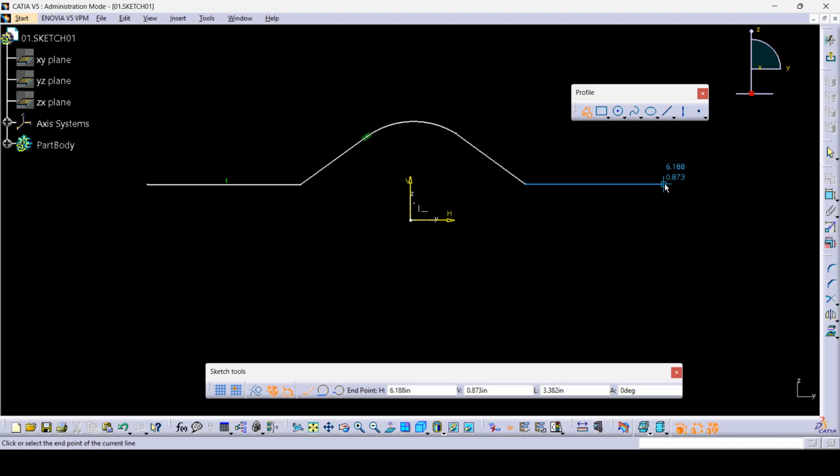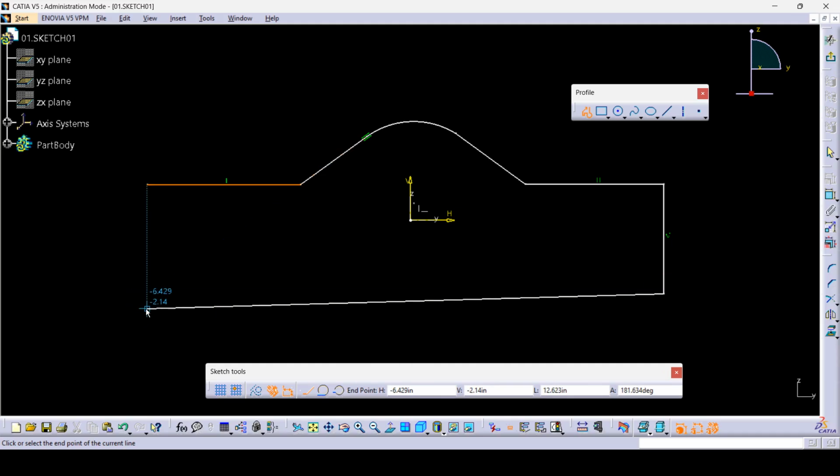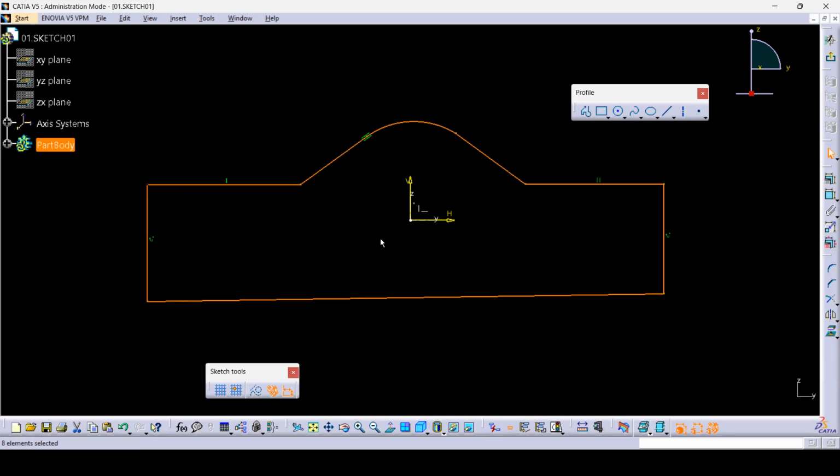So I need here automatic constraint horizontal. That's why I am releasing the shift key and click over here, click vertical line, click horizontal line. So it will snap automatically based on your mouse movement location. So here I am selecting, then click this line. Now right click here and left click on the screen. This profile is getting created.